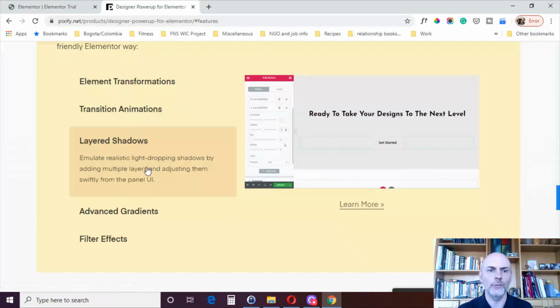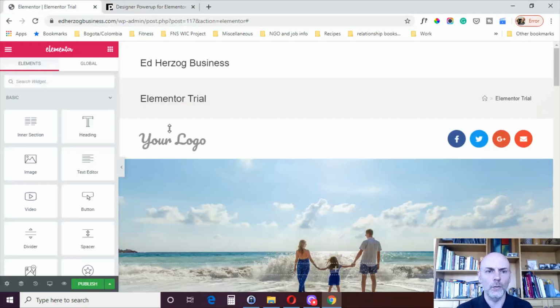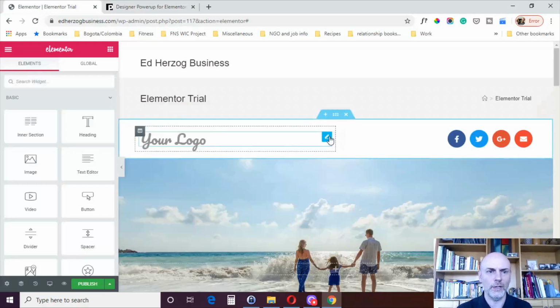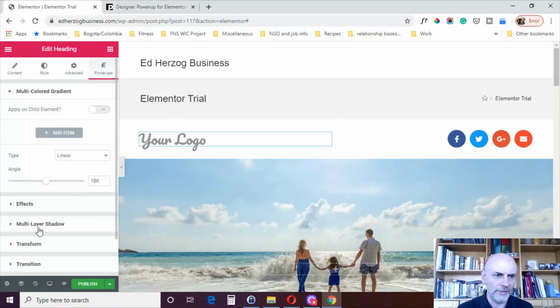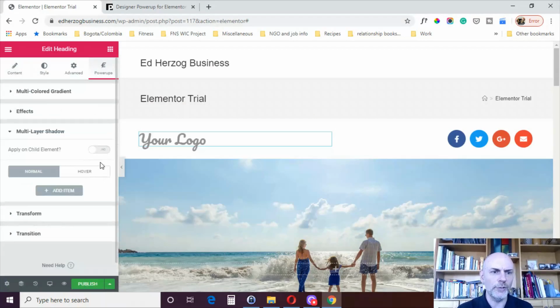It says emulate realistic light dropping shadows by adding multiple layers and adjusting them swiftly from the panel UI. So let's take a look here at this logo. I'm going to click on that, come over here to Power Ups, and come down here to multi-layer shadow. And what I can do here is I can add as many shadows as I want. Normally in Elementor you can only add one, but with Designer Powerup you can add multiple shadows, and you can add them either under the normal state or under the hover state.